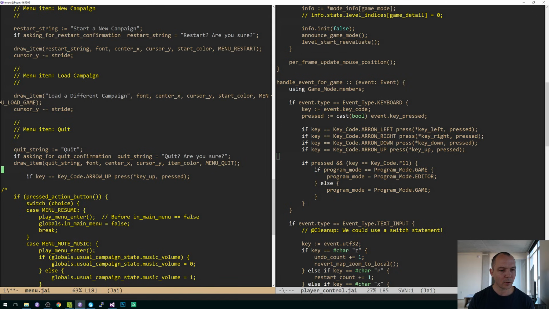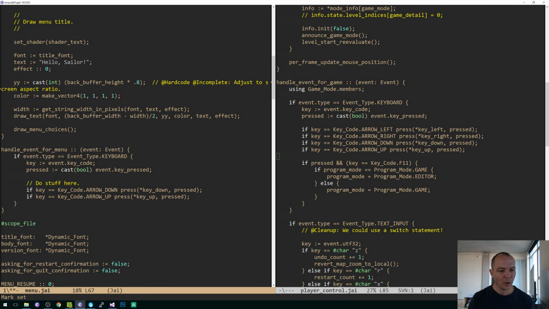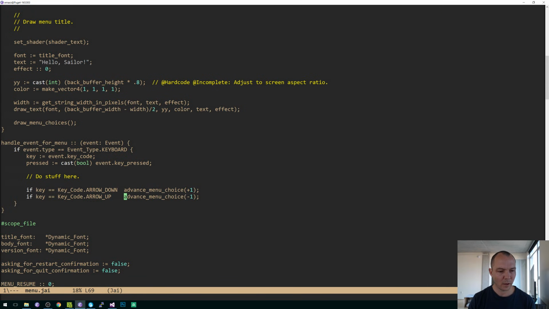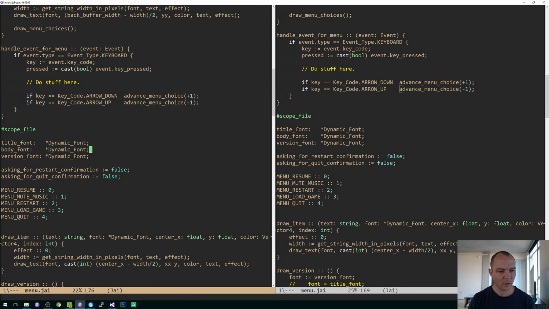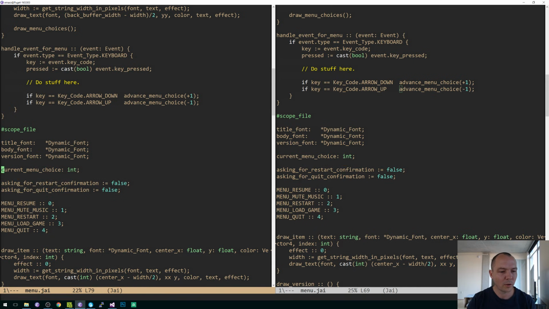So, for the menu: if you press arrow up or arrow down, we will advance the menu choice. Down is going to be +1, and up is going to be -1, right? And for now it's just going to be a current menu choice int, right?